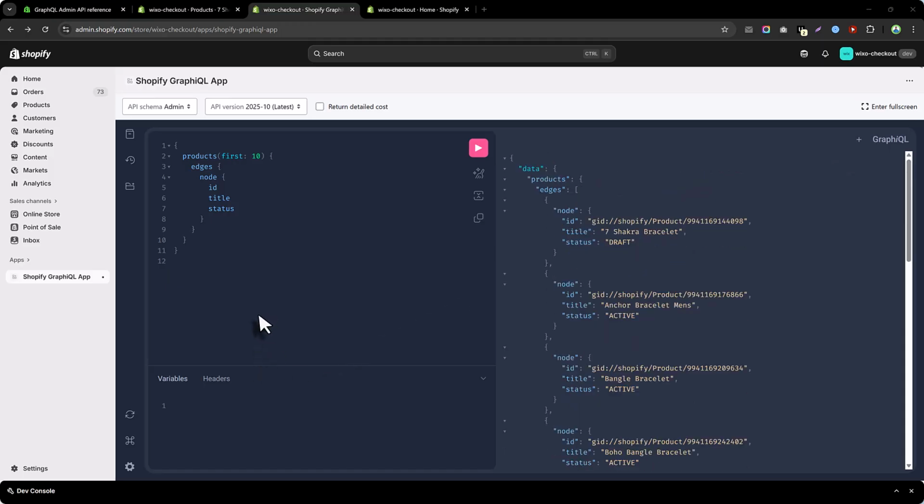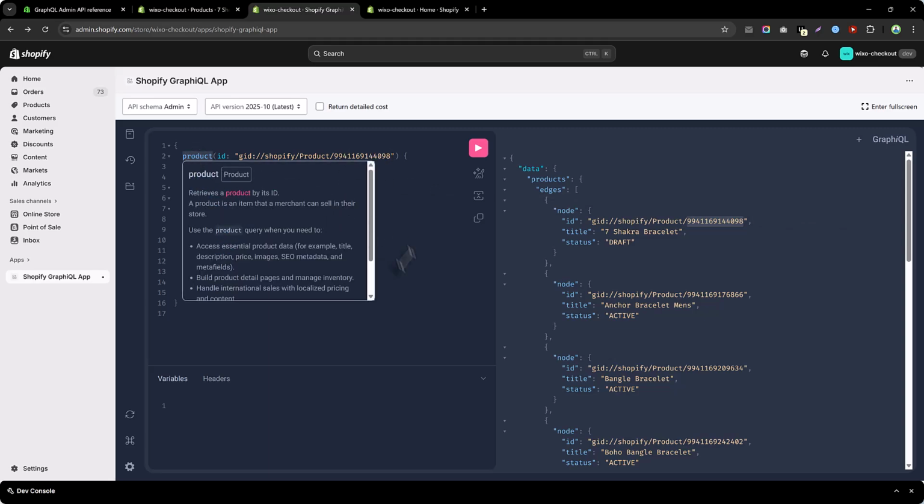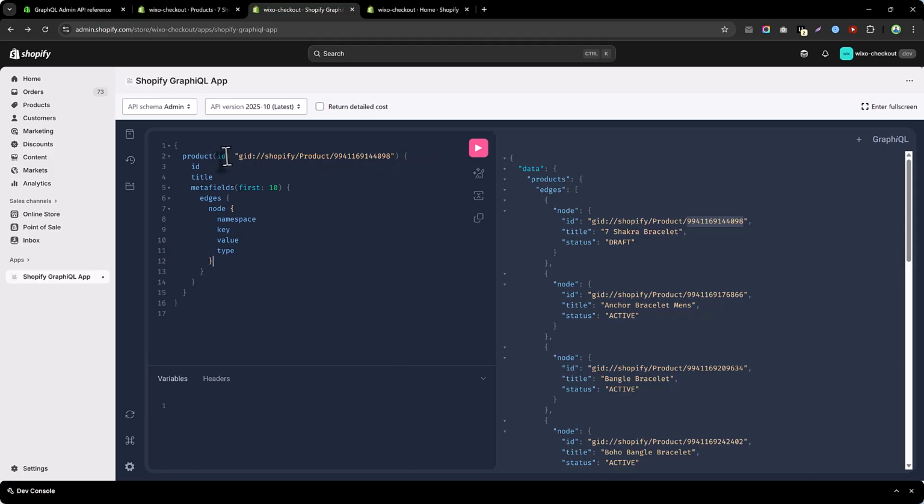And now we will fetch the product with its metafields. Let's say we would like to fetch the metafields of this product. Let me copy the ID of this product and add the query over here. Now I will replace the ID with this one. We are in the product, we pass the ID and we will get the product ID, title, and then we will get the first 10 metafields along with their namespace, key, value, and type.